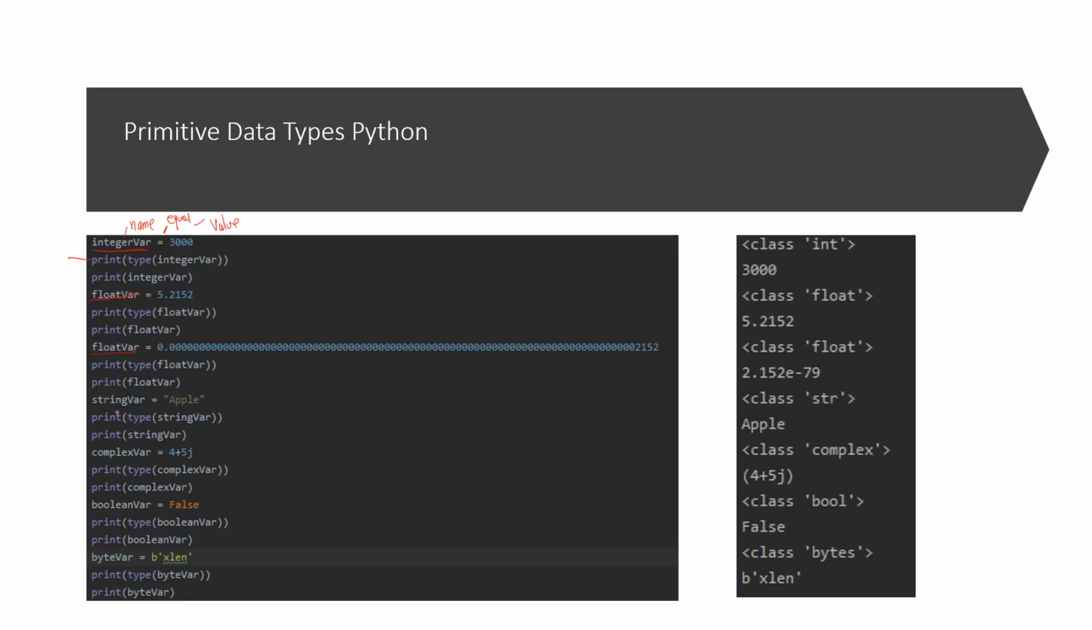So here: float, string, complex, boolean, byte, var. Here I will show you the type and then the value. Here on the right you can see the first one, integer var, is an integer and this is the value. Then we have a float, a value, string, complex, boolean, and byte. Here we have two different floats, one with more zeros, just to show you how it's represented. So let's move to the code.